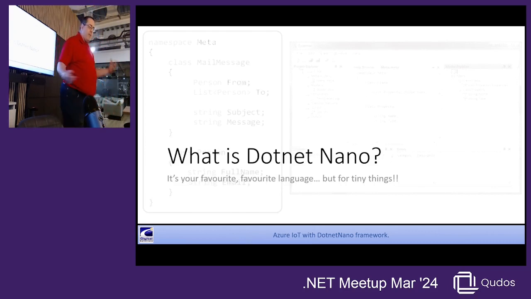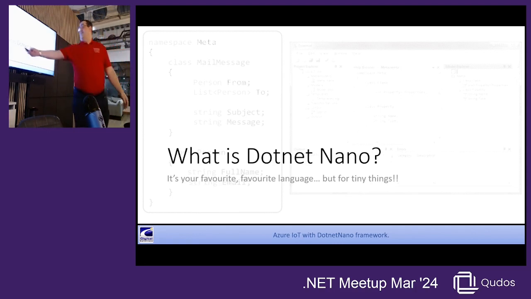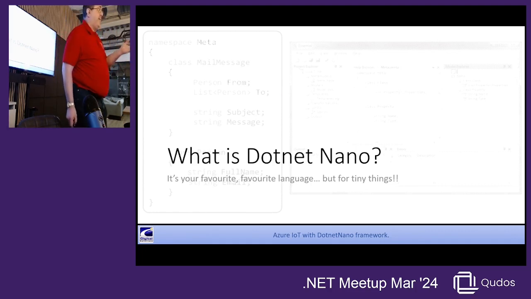Okay, so what's .NET Nano? Well, my subtitle gives it away. Basically, it's your favorite language, but for tiny things. I assume we all do C# in here. Yes? Pretty much the majority of us. Well, you may or may not know of a platform known as Meadow IoT. Does that ring any bells with anybody?